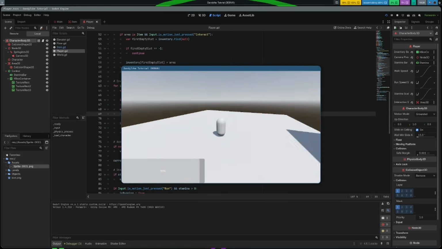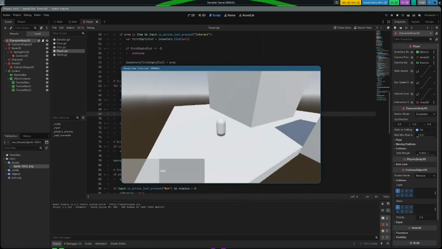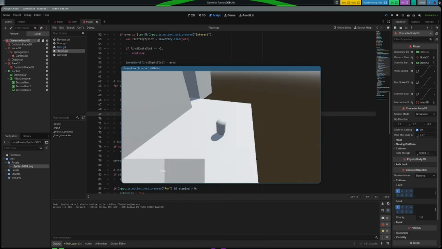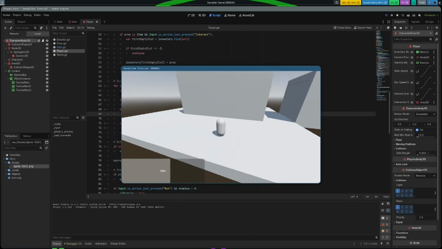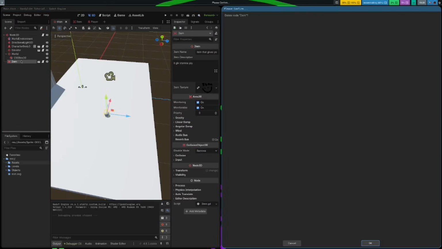The item works, but it doesn't spawn in the floor. If we go to the floor, there's no item here. So let's make a way for the floor to randomly spawn some items. Let's go back to main. Let's delete this random item.